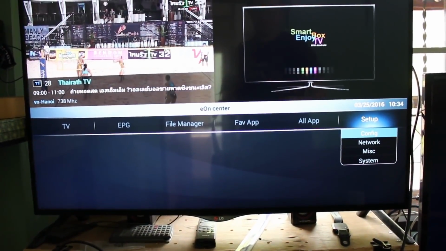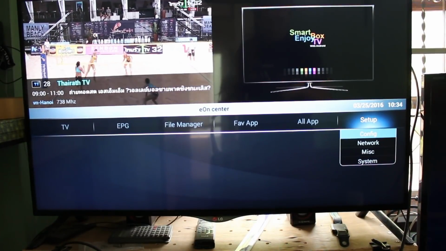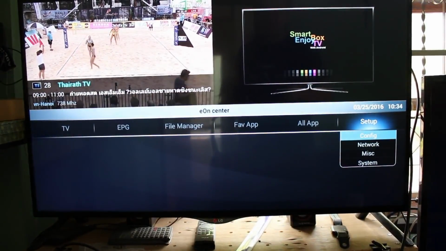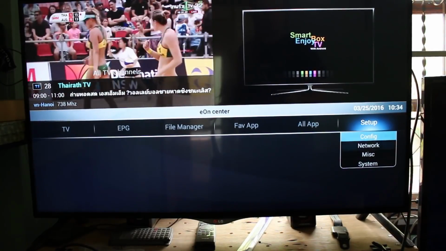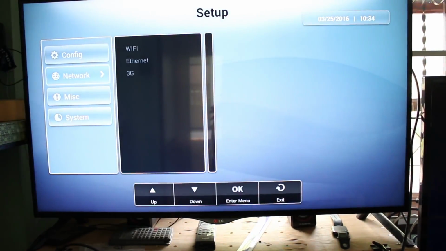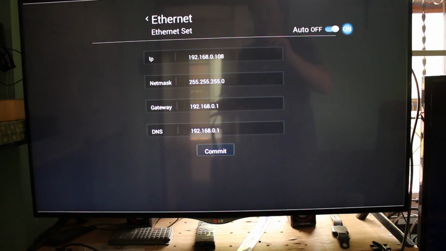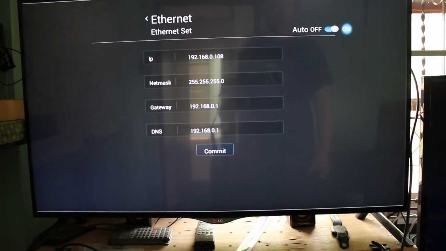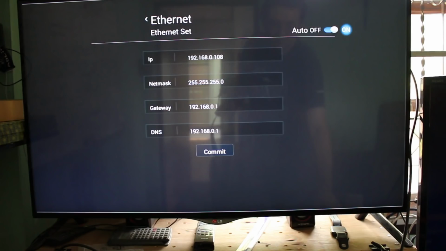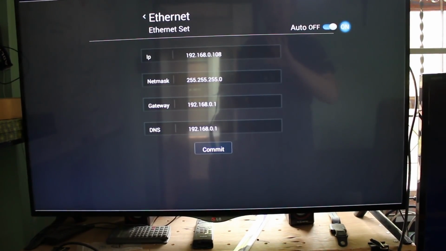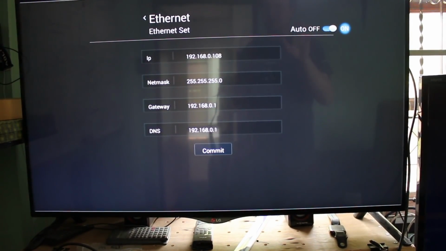So I've already set up the channels, DVB S2. So all I'm going to do now is check the IP address. I'm connected through internet and the IP address is 192.168.0.108. So I have not done any configuration, everything is ready.